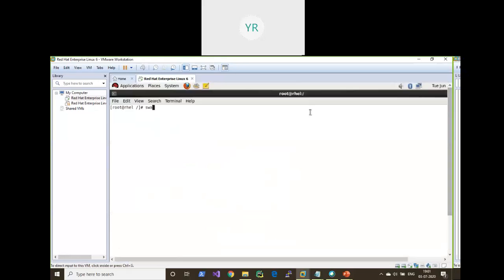Swapon -s. By using this command, we can see what the swaps are. Of course, we have some space on the second hard drive, but to illustrate how to create a swap using a file, I'm doing that.